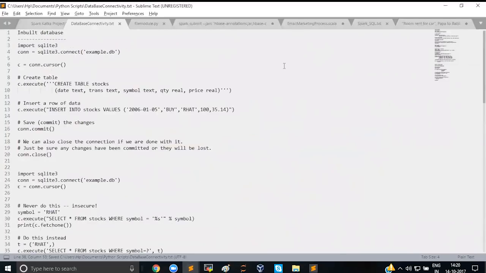Are you practicing this? Please let me know on chat if you are practicing this database connectivity on your Jupyter or Python shell. I have shared the file on the Google Drive. Please check if it is working on your machine.